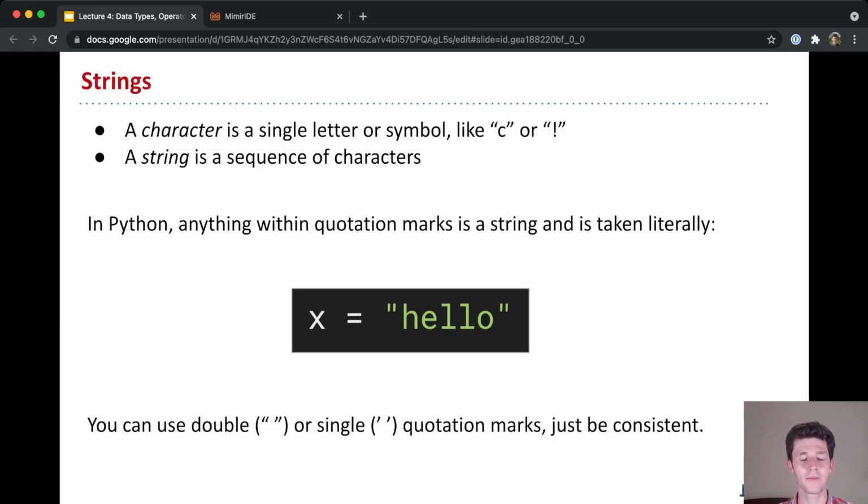And finally, we have a string type. So we've been using strings so far in this class quite a bit. A string is a sequence of characters, and each character in the string is just a single letter or symbol, like C or an exclamation mark. The way that in Python we can tell that something is a string is that it's in quotations. So that thing on the right there, quotation mark hello, quotation mark, is called a string literal. And it means that those letters are taken literally.